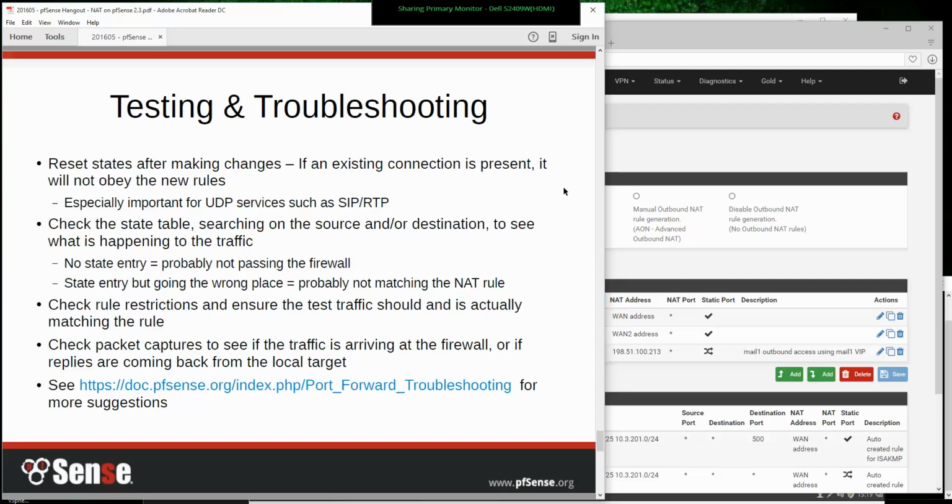You check your state table under Diagnostics, States, and search on the source address or the destination. Kind of see what's happening to the traffic. If you don't see a state entry at all, odds are maybe you didn't get to the state table fast enough after you made the connection attempt, or maybe it didn't get past the firewall rules. So you might need to check your firewall rules, or if you have a source restriction on your port forward, make sure it's passed through that.